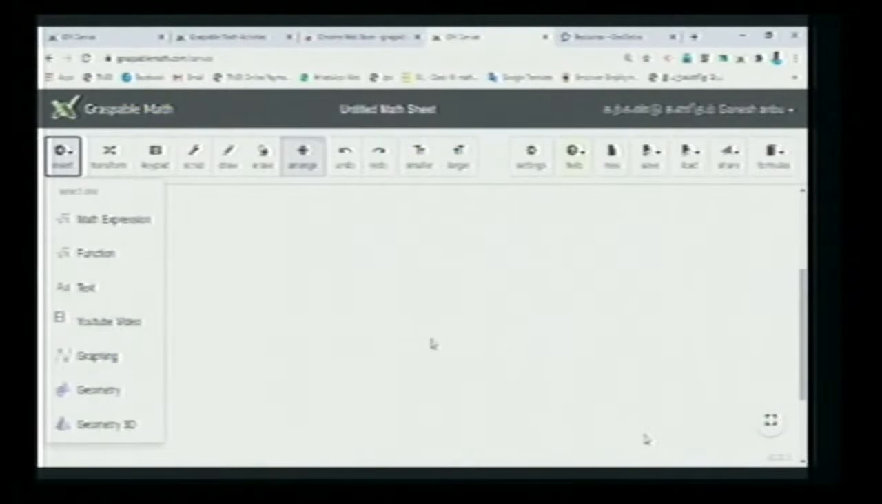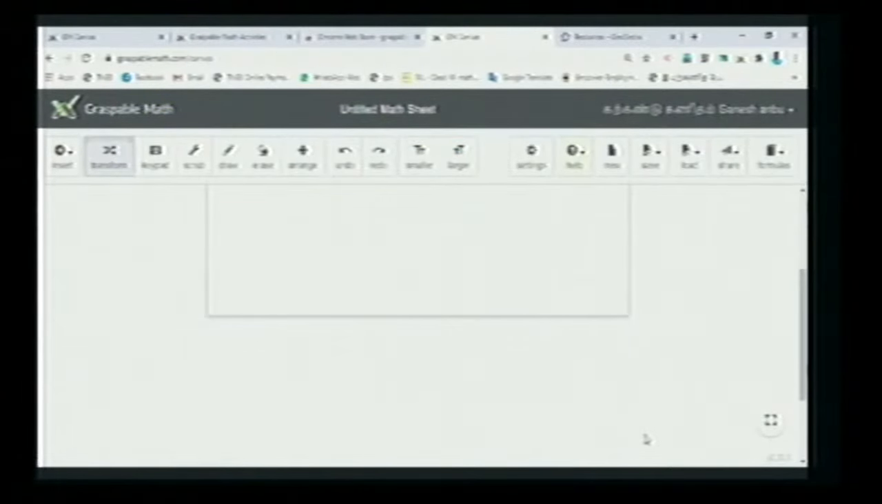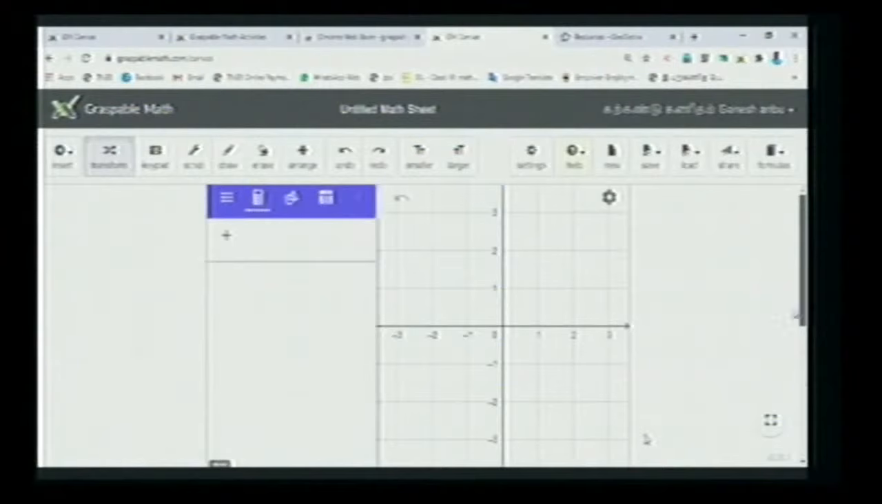Now I am going to introduce the main concept of our topic, GeoGebra with Graspable Math. Yes, I will click graphing. You can see here Graspable Math is introducing the GeoGebra graph integrated in the canvas. So we can do whatever we do in GeoGebra itself. Already Mr. Madhu and Mr. Ramanujam introduced GeoGebra for the past 2 days, so you will know well about that software.